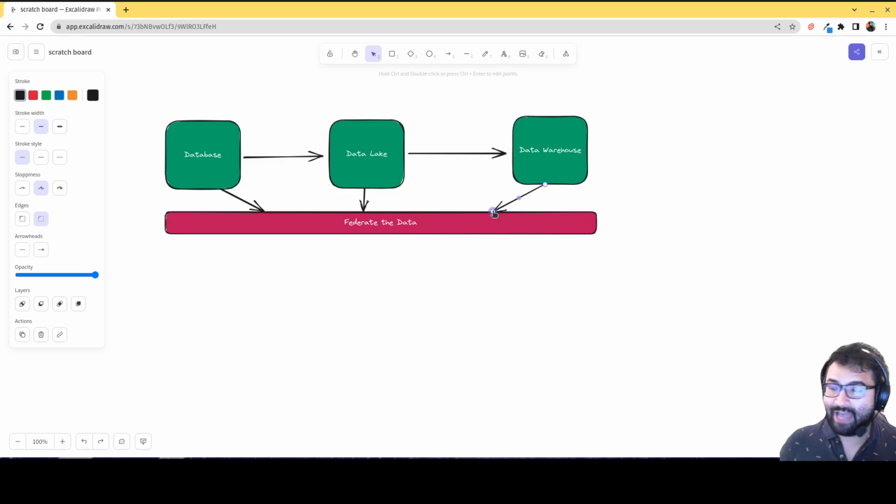Instead of having to move data around from database to data lake to data warehouse, depending on what tool you want to use, you're going to have one tool that can access the data wherever it is, and you'll be able to have that data work together.